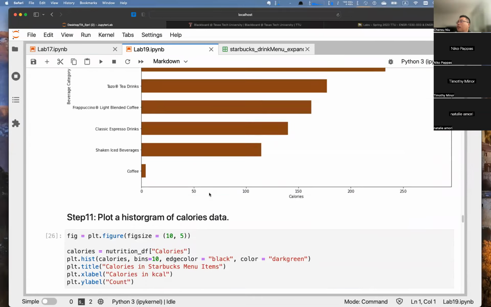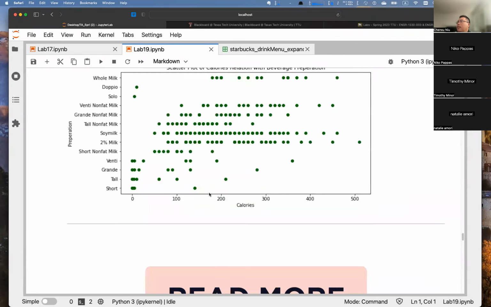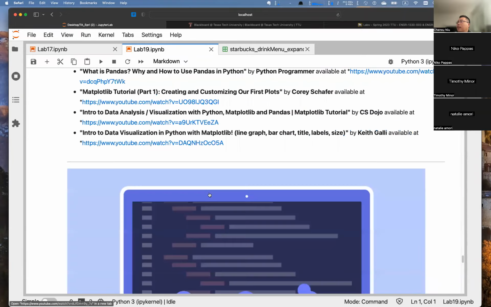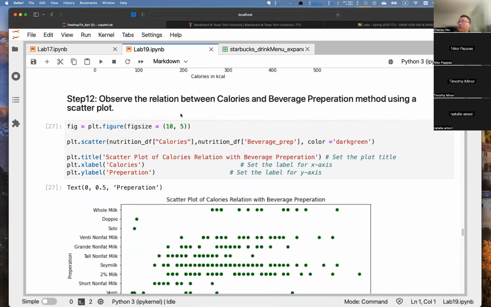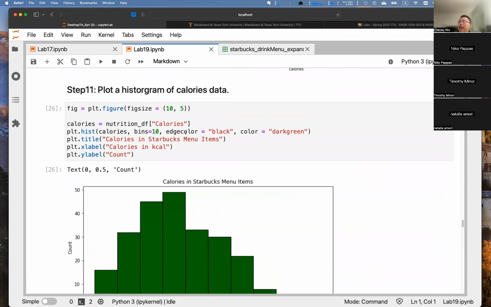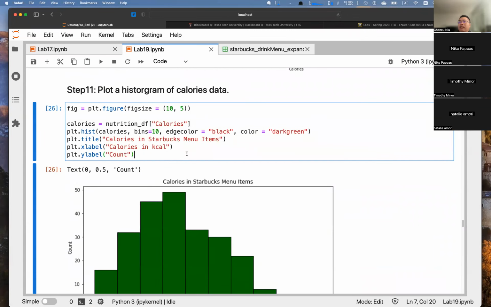Okay, so that's about today's lab, and actually there's no exercise. So please make sure to run all the labs today, and please make sure you understand them.